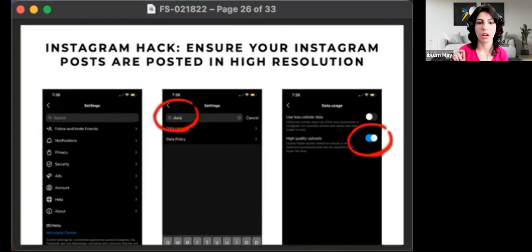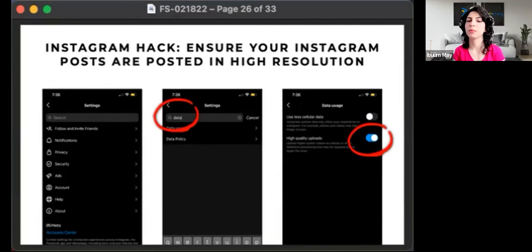There are two toggle switches that you can turn on and off. So make sure the second one, which says high quality uploads, is turned on. It will probably take more of your data, but it will ensure that you're posting high quality images on Instagram. And I think this also applies to stories. For some reason it says videos, but it's not just videos, it's also photos and stories. So that's a cool hack to use. Make sure that this switch is turned on.